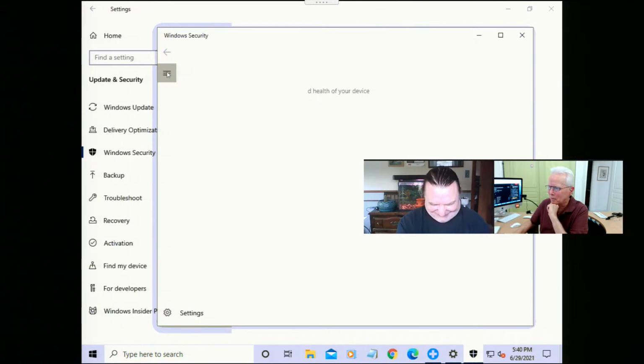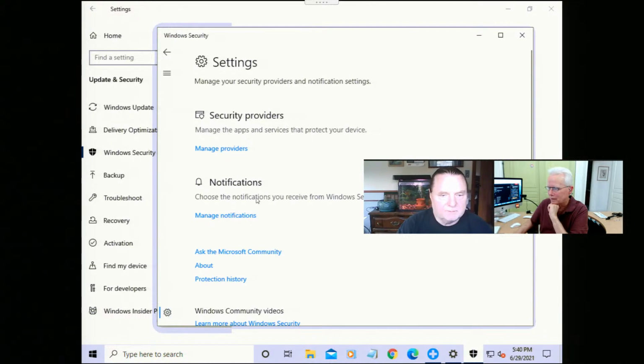When I click on the hamburger menu, by clicking on settings at the bottom. Okay, but answer me this first. When I click the hamburger menu, I see health of your device in the center of the screen. You see that? Okay. Right. All right. So settings down at the bottom. Lower left. Yeah. Manage providers. Okay, we're going to go look at that. Notifications.